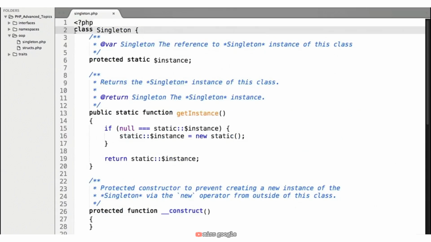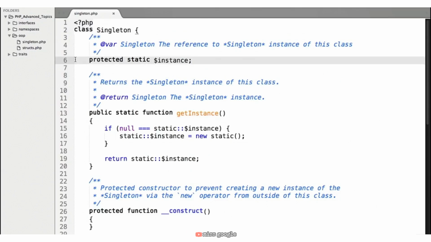At the top, on line 2, we declare a normal new class singleton. Next, we have a protected static variable instance on line 6. This is the single instance of this class that we'll use throughout our entire application. Our first method is a static getInstance method on line 13. This method either returns a new instance of the class if none exists on line 16, or returns only the instance already created on line 19.